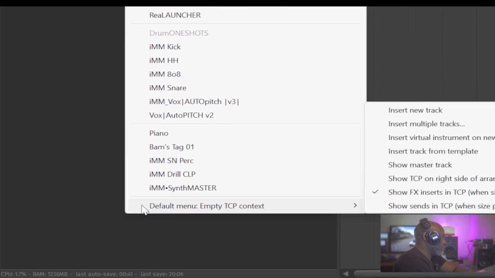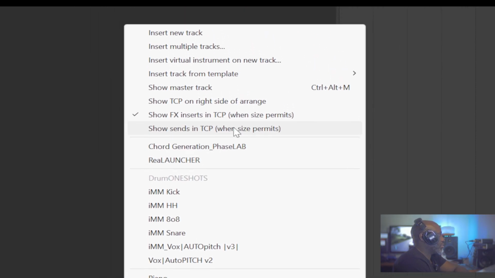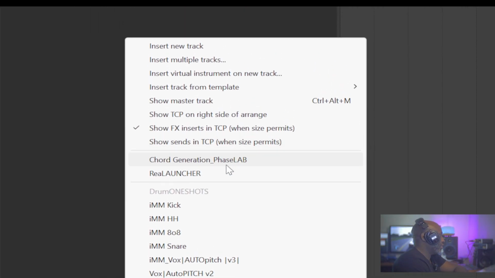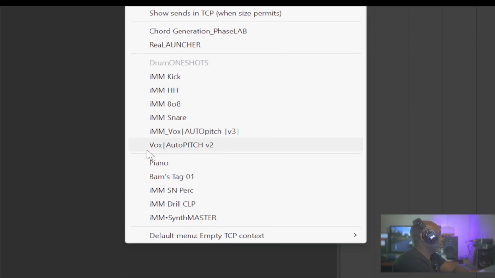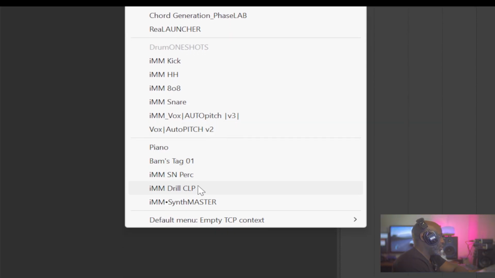At the bottom, if you notice here, it says default menu, and it will show you what the default menu looked like. So it still retains the default menu once you start customizing the menu. And if you notice, it ends here where it says show send in TCP when size permits, and that's all the way up here. Everything after that, I added. So the separations, this title right here that's faded that says drum one shots, and this separator here, and then more actions that I added.